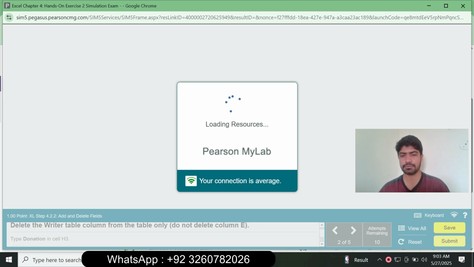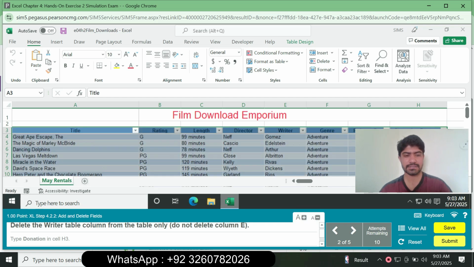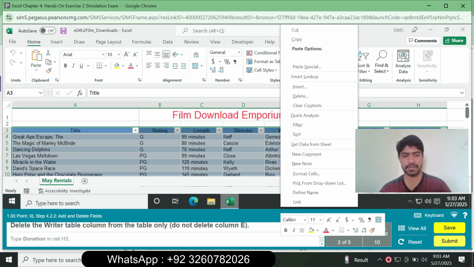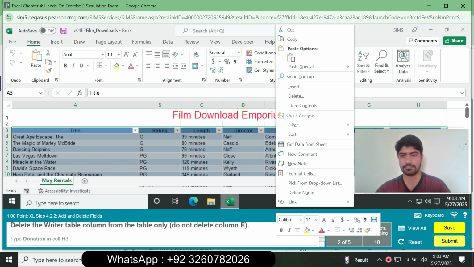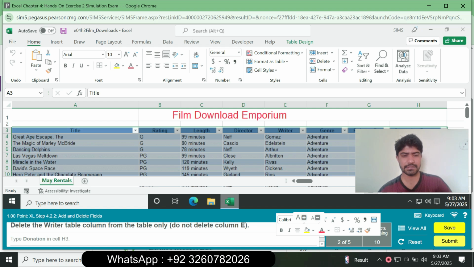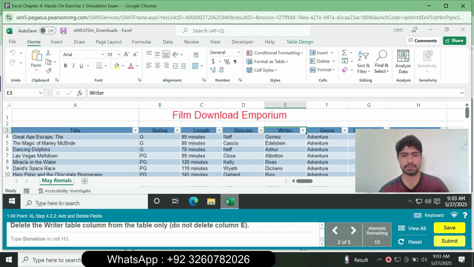We move to question number 2. Delete the Writer table column from the table only, and do not delete column E. So delete the Writer column from the table only. Select the Writer column E, go to the Home tab, go to the Cells group, and click Delete Table Columns.